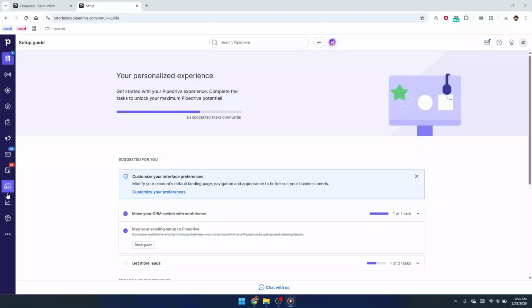In today's video, I'm going to teach you how to import data into Pipedrive. We'll walk through the full import process together, so by the end, you'll know exactly what to click, what each screen means, and how to avoid common problems like duplicate records.